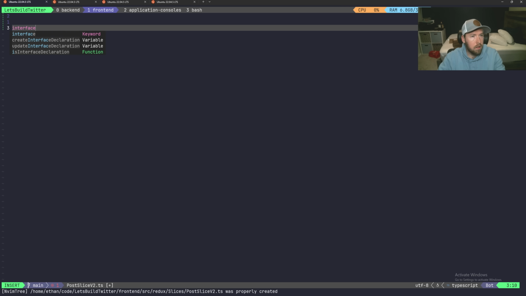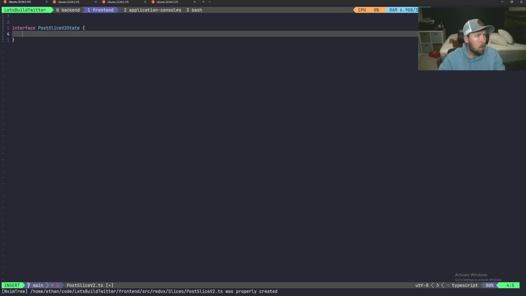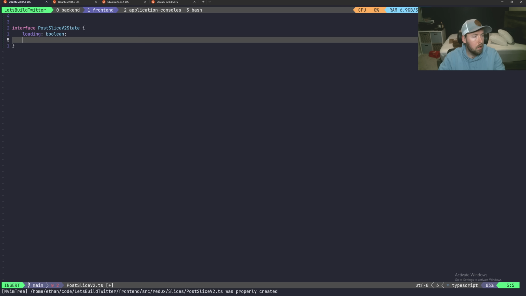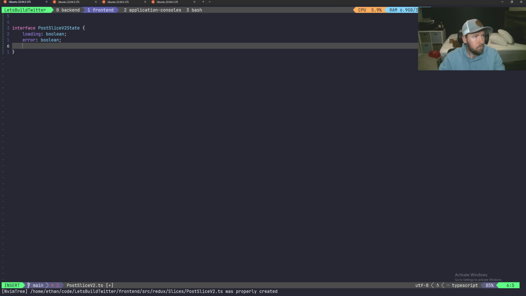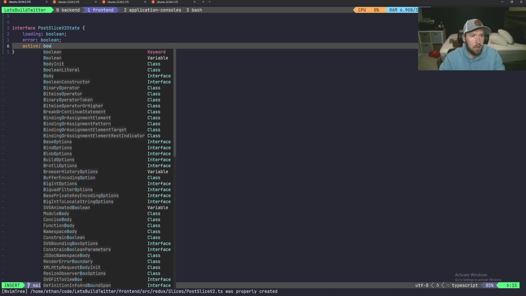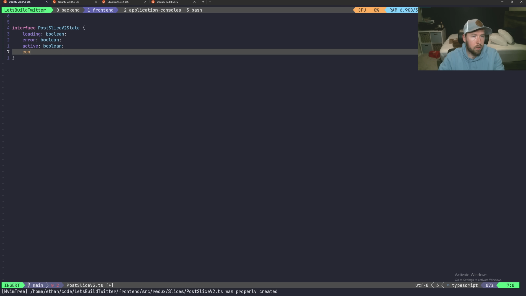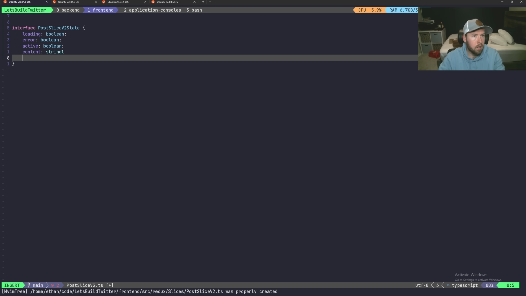Interface, and this is going to be our PostSliceV2State. This is more or less going to be kind of like a DTO, other than we're going to have some loading and stuff. So loading will be a boolean. We'll have our error, which will be a boolean. We'll have active, which is a boolean.